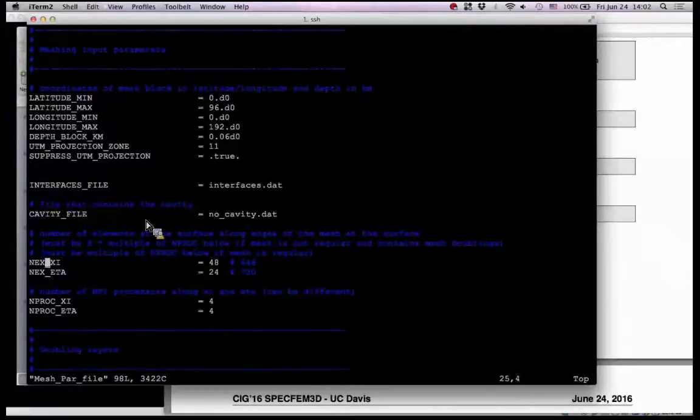You have 48 elements multiplied by 5 GLL points in each element, 5 in each direction. Yes. So you have this number of points. But we don't have to specify the number of GLL points. No. It's 5 by default.